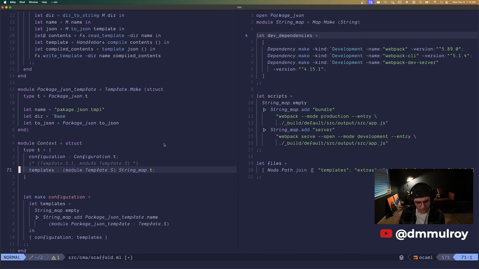I'm sure there's a way to do this, but I am not skilled enough at OCaml to express this without a ton of trial and error.